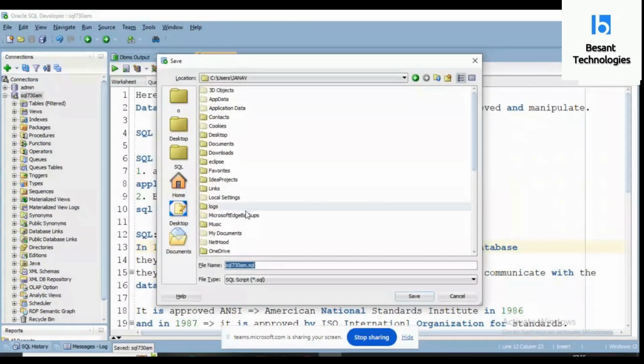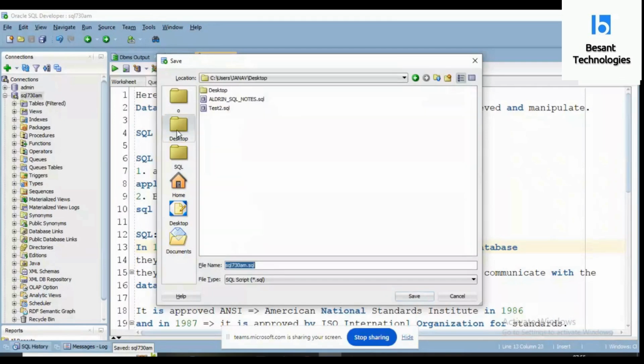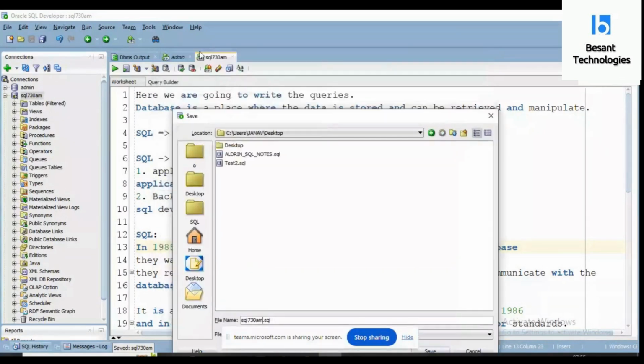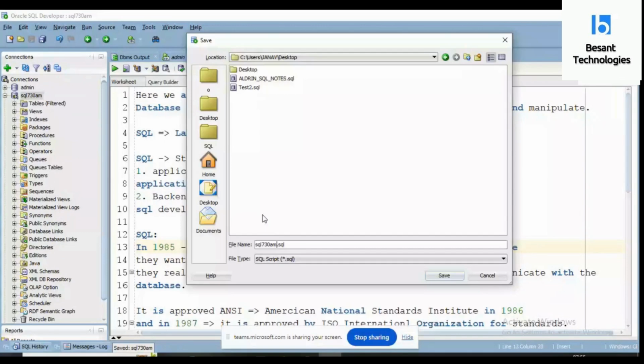So a pop-up will come. I am selecting my desktop. After that I'm giving a name, which is the same as my connection username. I'm leaving it as is. I'm not changing anything, and simply clicking the save button.